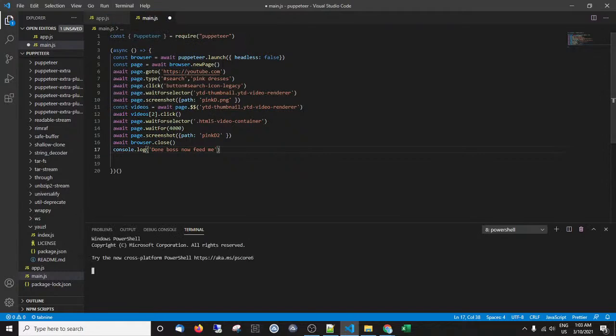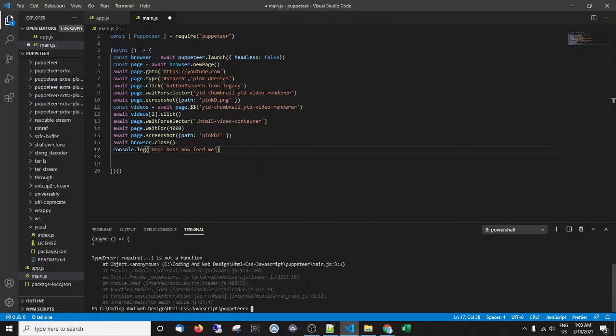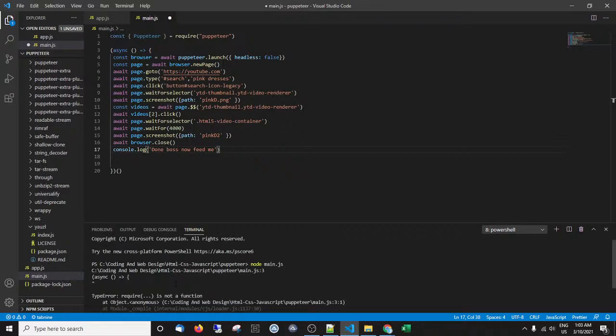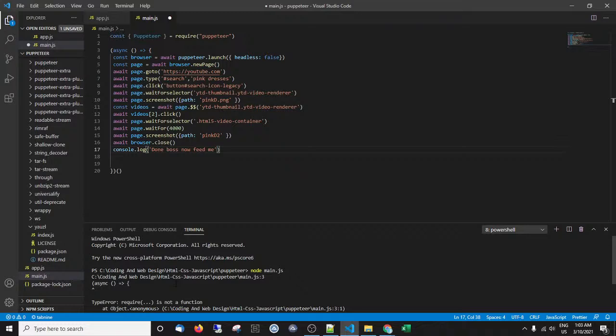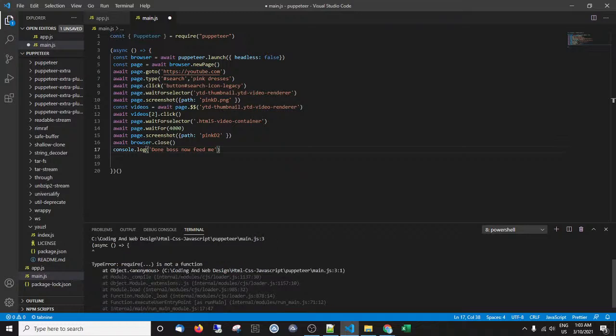Right. New terminal. What are we at? It's main.js, isn't it? So node, and then we want main.js. And no. Type error. What have we got going down? Require is not a function.